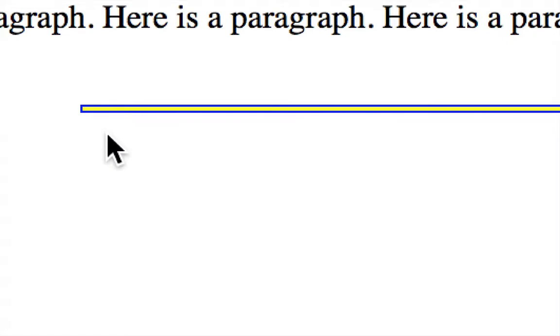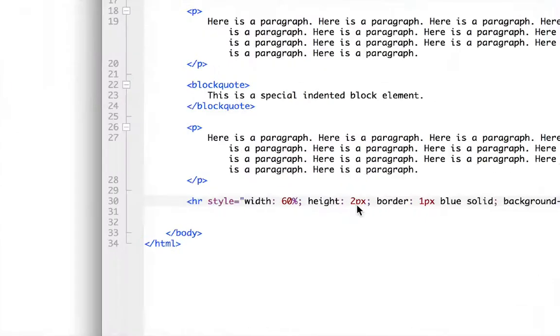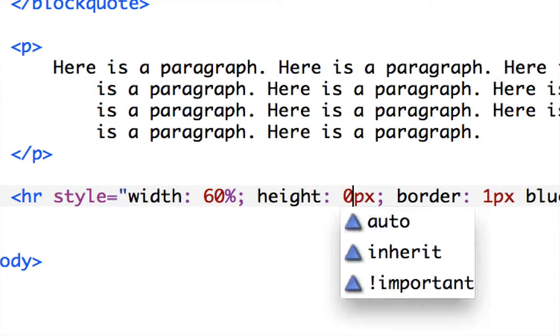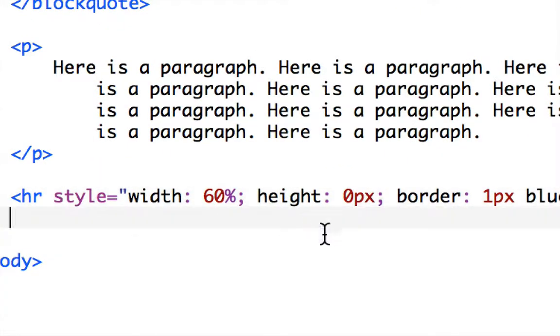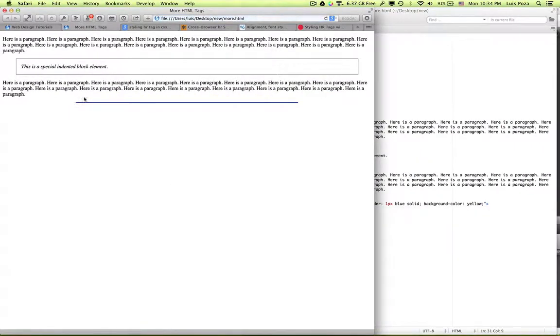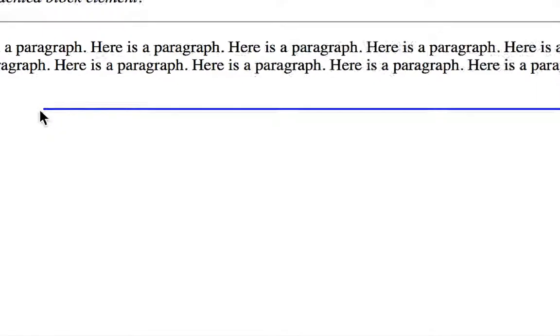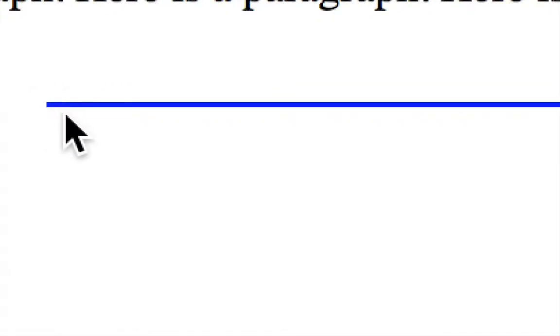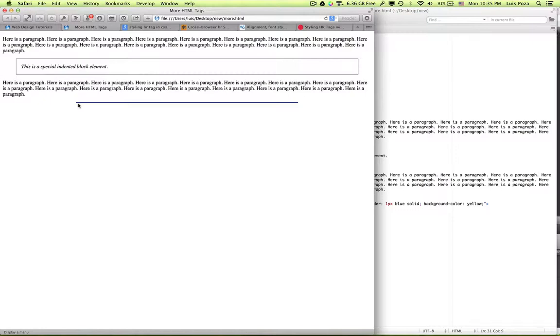Well, what if we don't want a background color? What if we just want the line by itself? Well, you can set the height, in that case, to 0 pixels. This height does not include the border. So let's go and see what that looks like. And here we can see we have now a thick, 2 pixel thick blue line here.